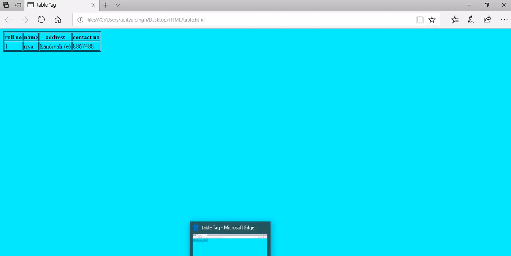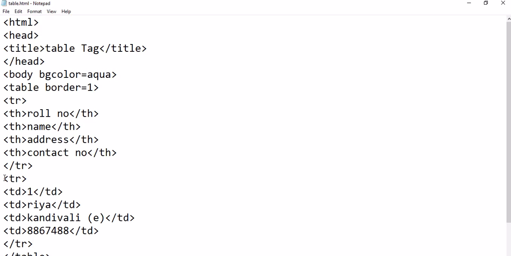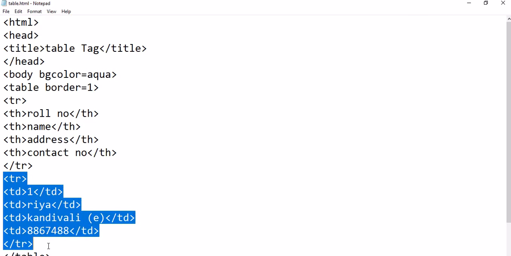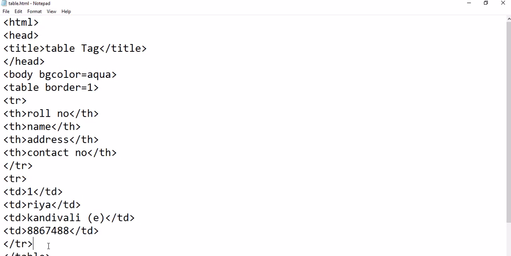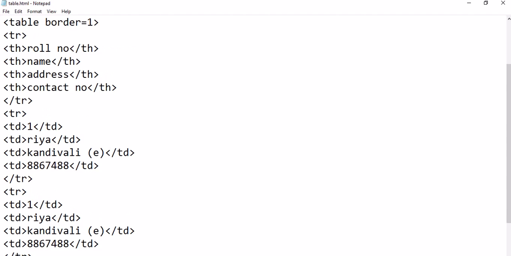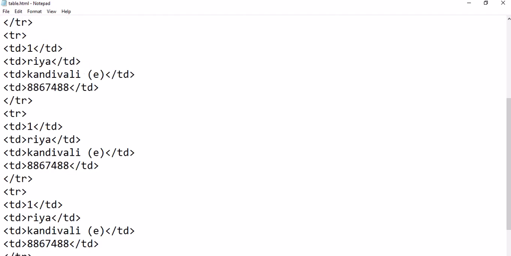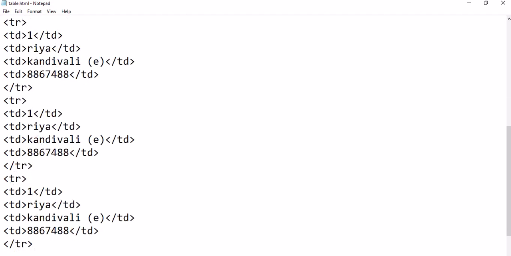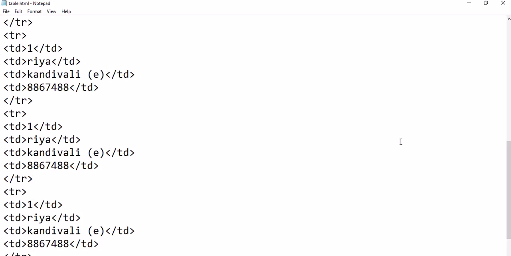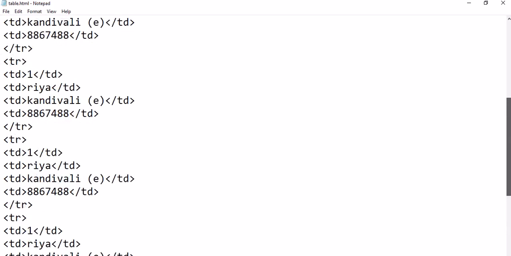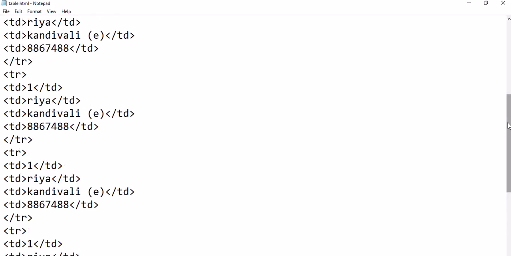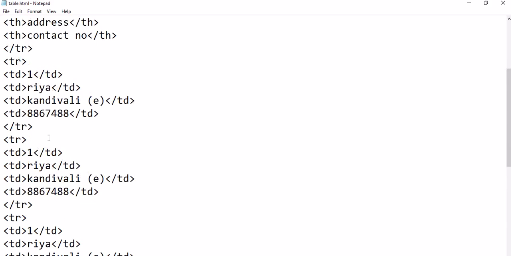Now let's continue and add some more data. I'll just copy it and create multiple rows, row number 2, 3. I've created 5 copies of this. So first I'll just change the values.